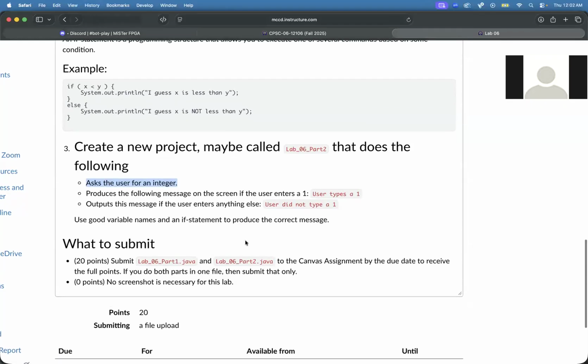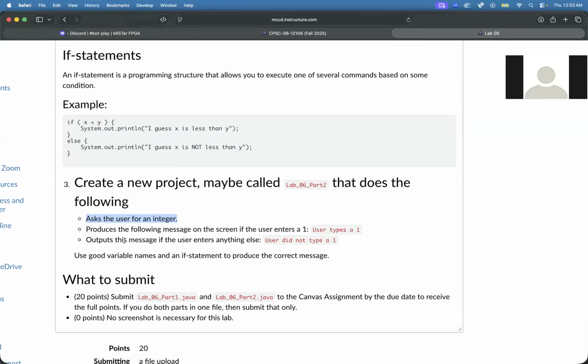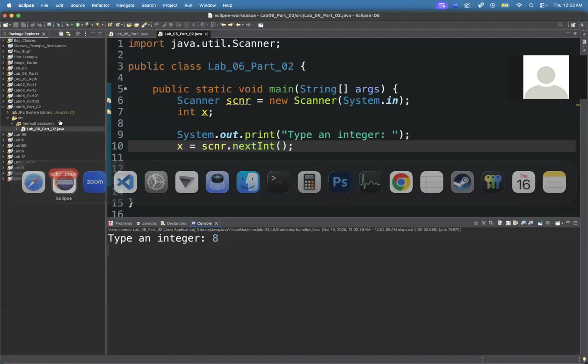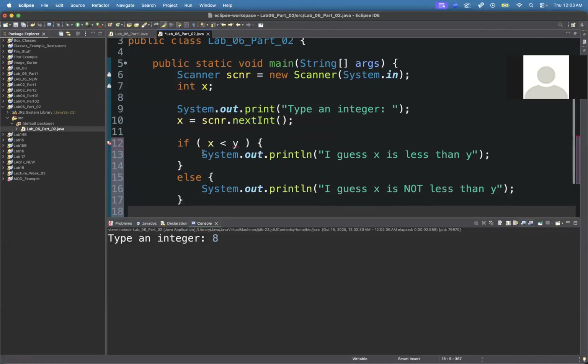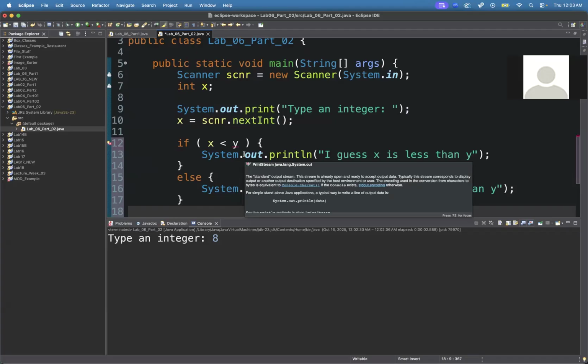So we want an if statement. We have to output a certain thing if they type a one, and we have to print something else if they don't type a one. Now up here, there's an example of the syntax for an if statement. So I'm just going to copy that, and then we can come down here and paste it and modify it.